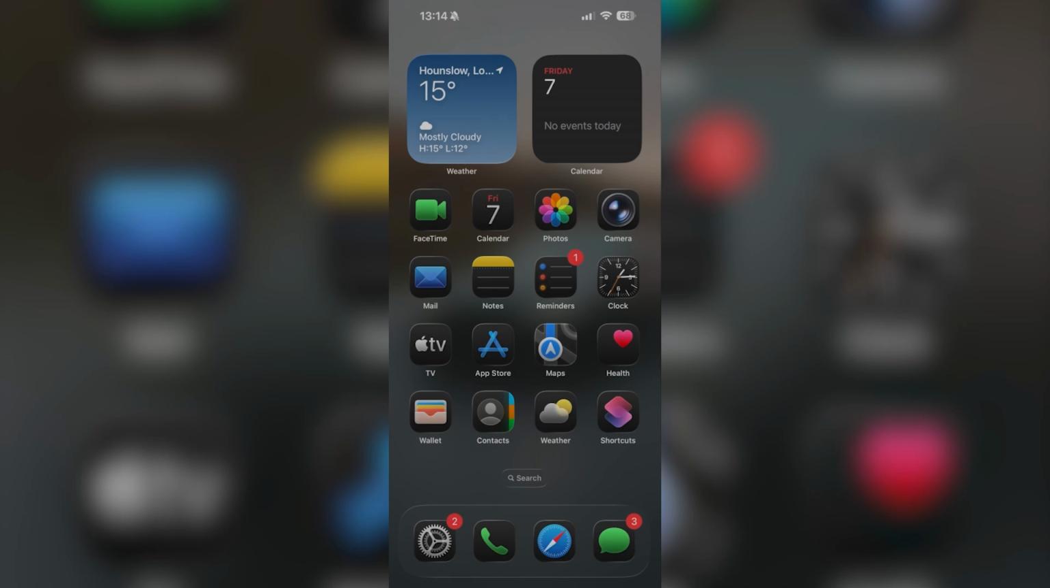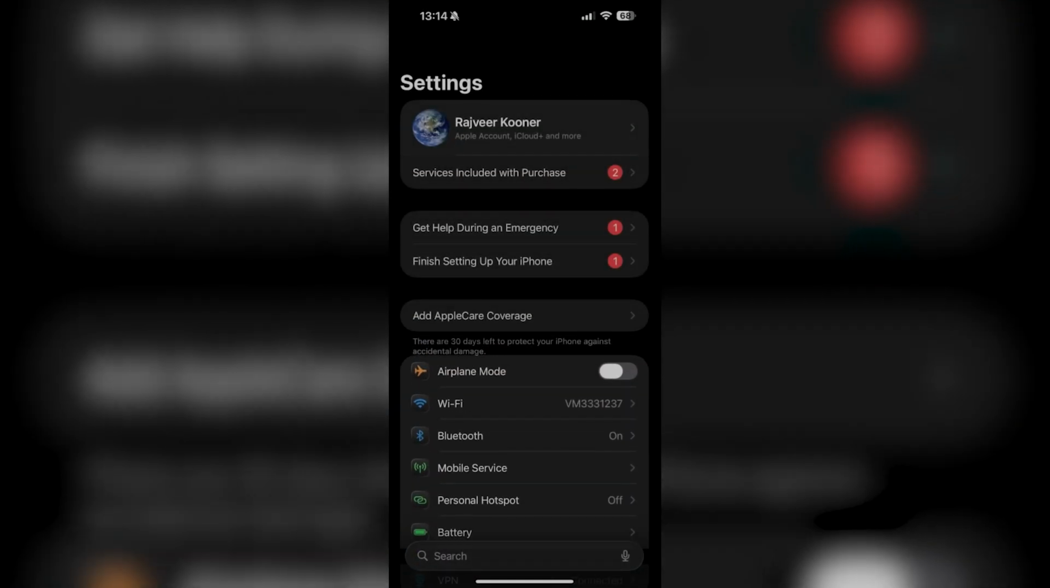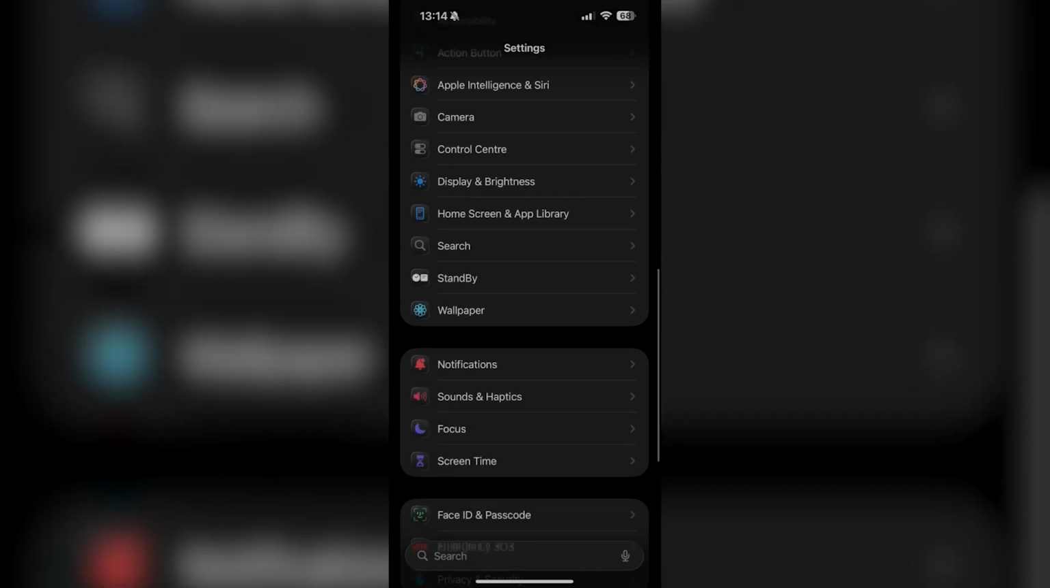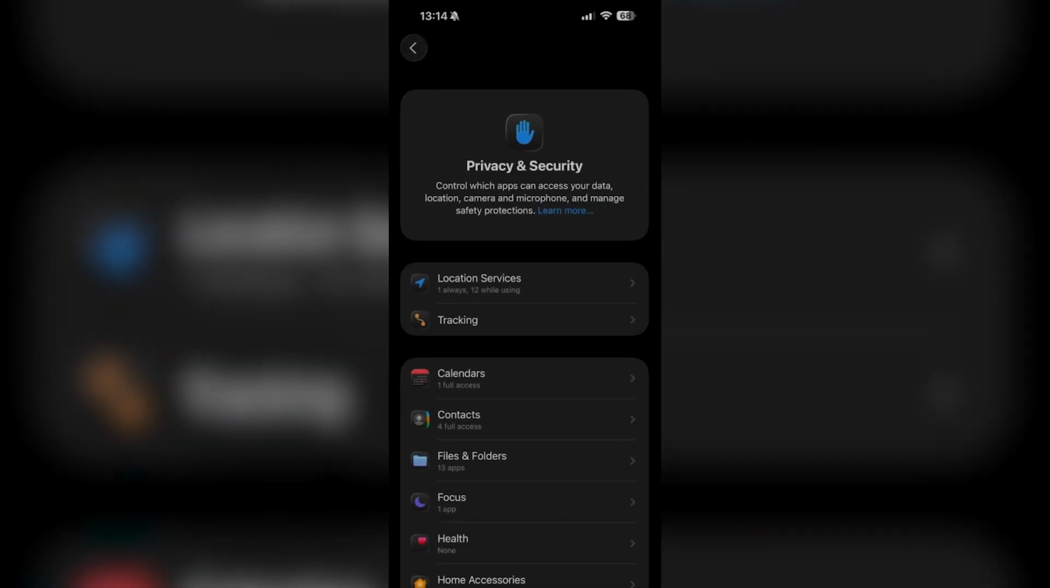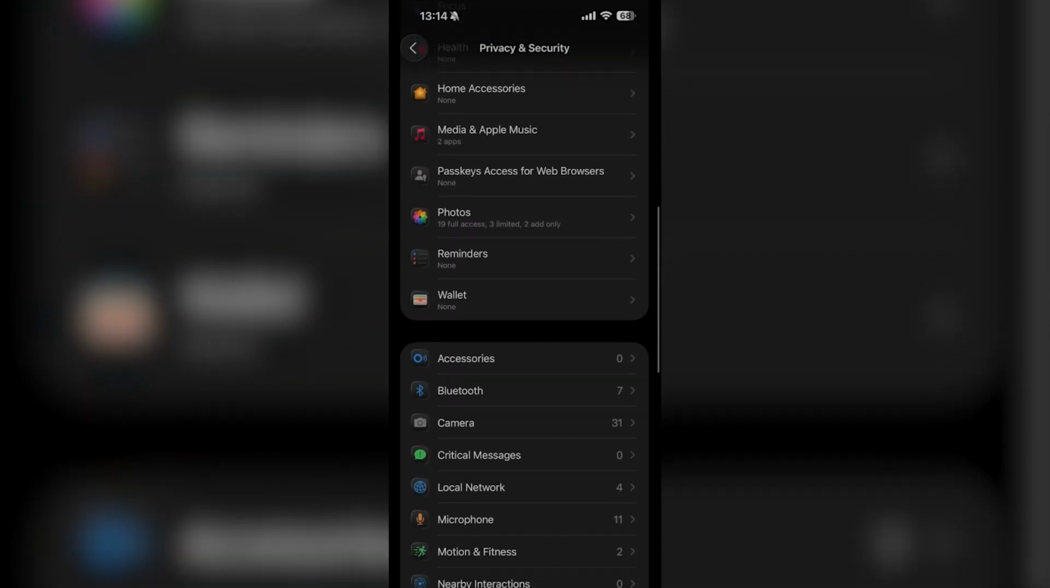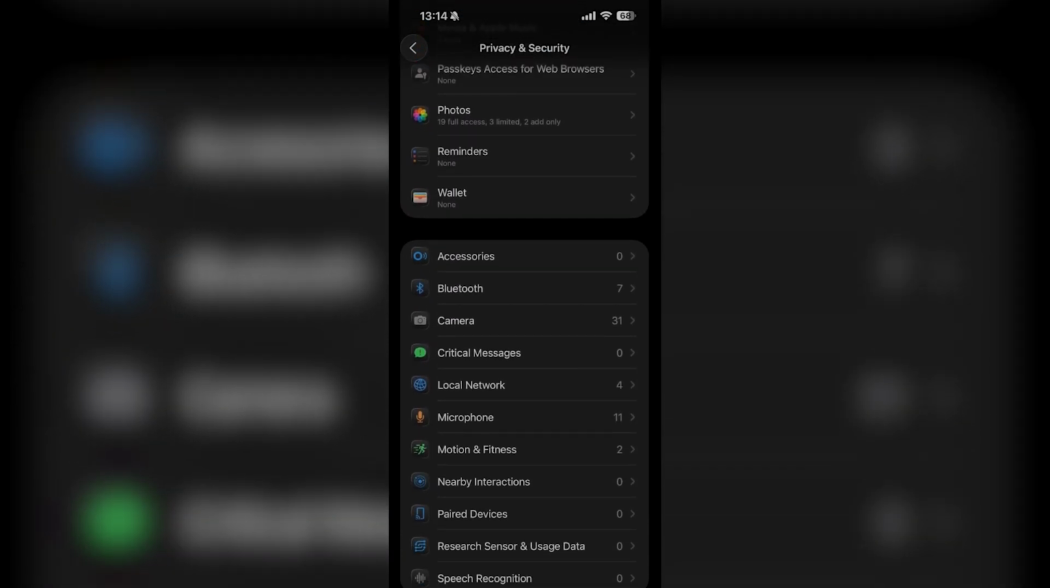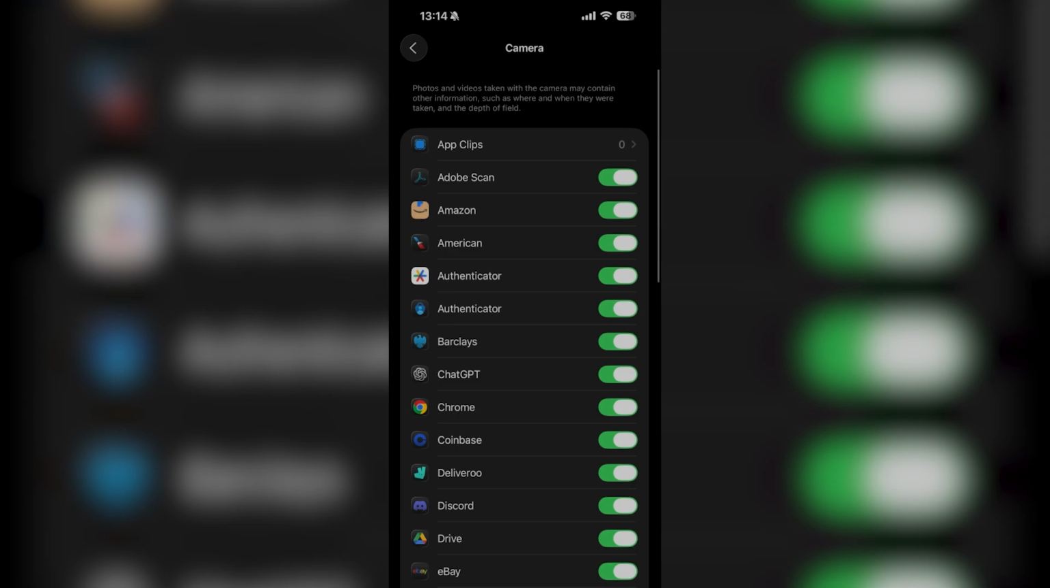Now, if that doesn't work, what you want to do is on the bottom left, go to settings. In settings, you're going to see a lot of different options, but you want to scroll down until you see privacy and security, which is under emergency SOS. So go ahead and click on that. Then scroll down and you're going to see camera under Bluetooth as one of the options. So click on that right there.